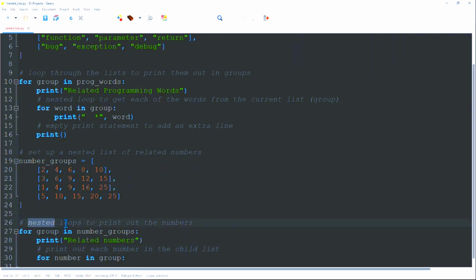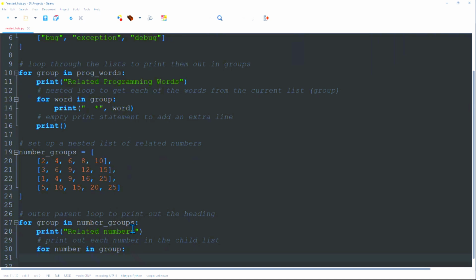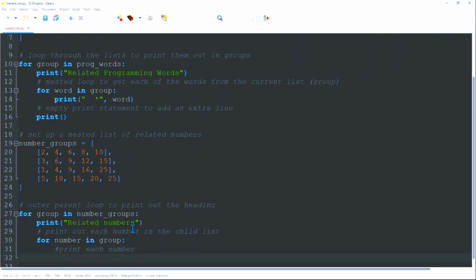And this is actually, let's say, outer parent loop to print out the numbers, or really to print out the definition, to print out the heading. That's a better way to say that. And then here, we will then print each number.